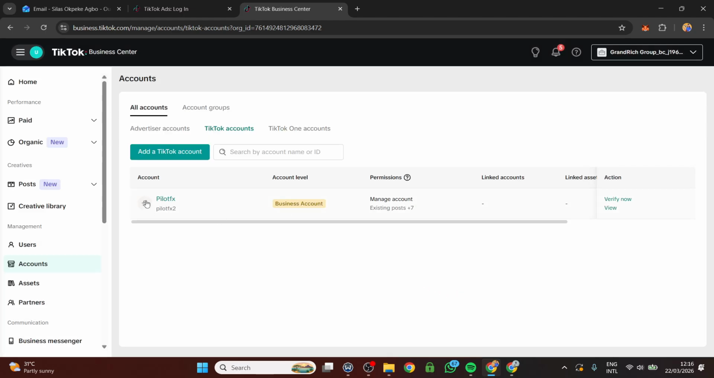So you see that a TikTok account has appeared here, right? Pilot FX. But before then, there's no TikTok account here, right? After I have done the linking, you can see that a TikTok account has appeared here. So this is all you need to know when it comes to linking a TikTok account to a TikTok business center account, so that you can be able to use that TikTok account to run an ad from the TikTok business center effectively.